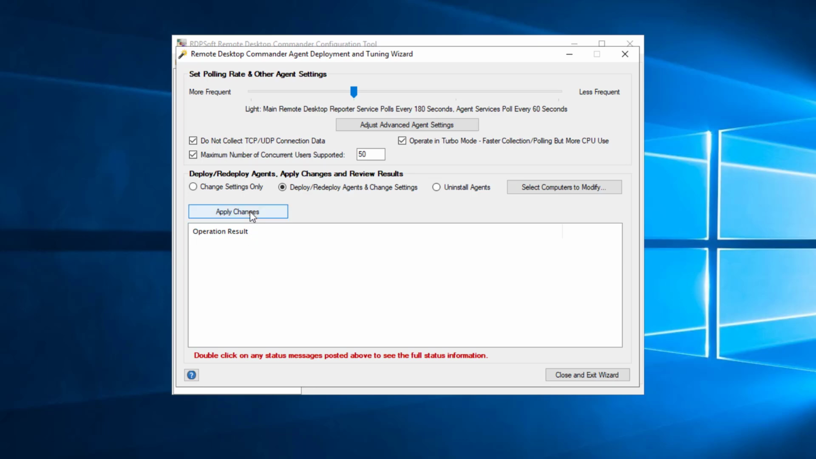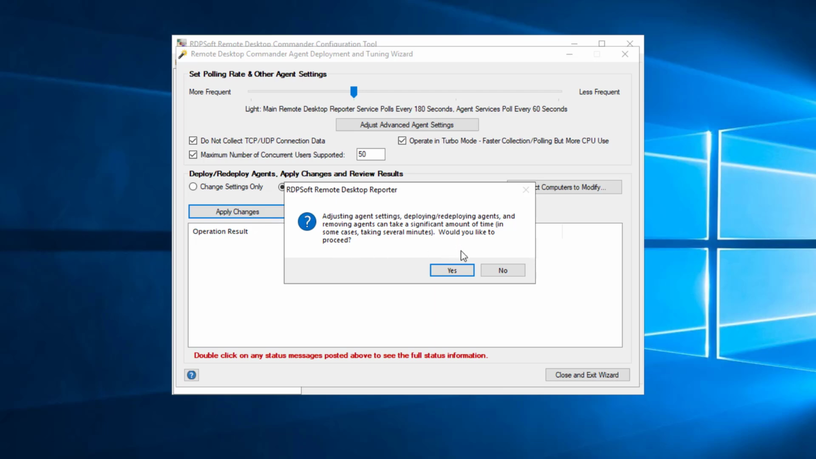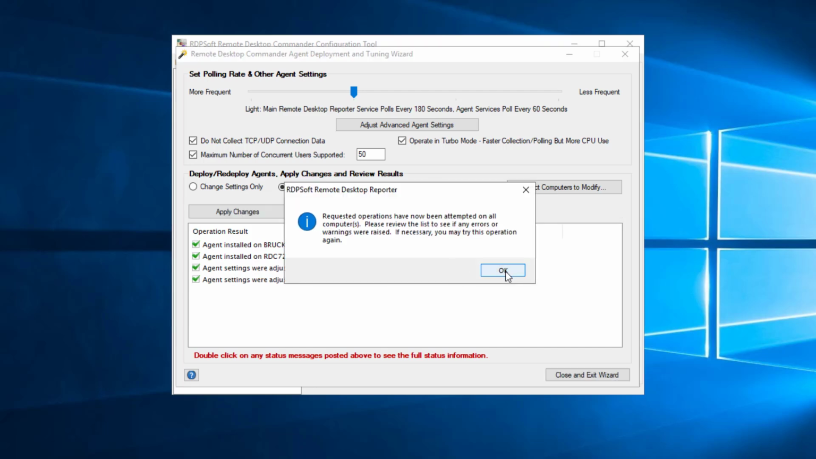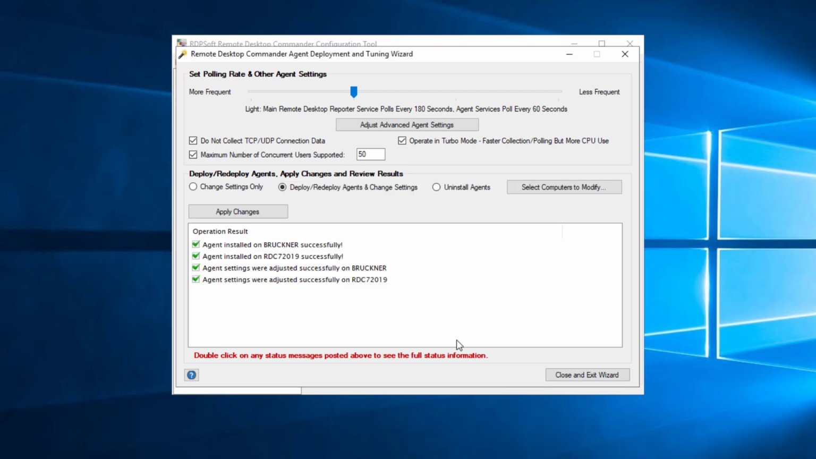Since we've just installed Remote Desktop Commander, I'm going to choose the Deploy Agents option to install, configure, and start the agents on my monitored hosts. Once all deployment operations have finished, click the Close and Exit Wizard button to restart the primary Remote Desktop Reporter service, and voila! You now have the agent service running on your hosts.